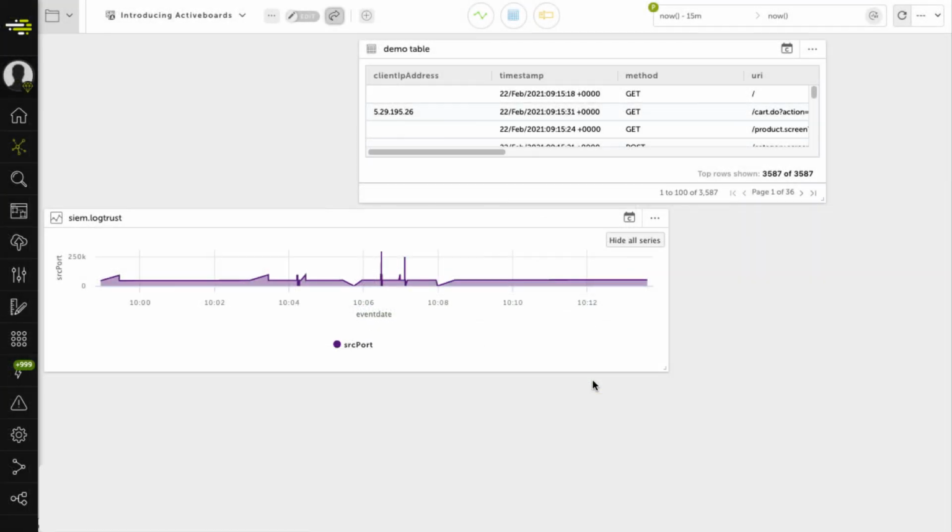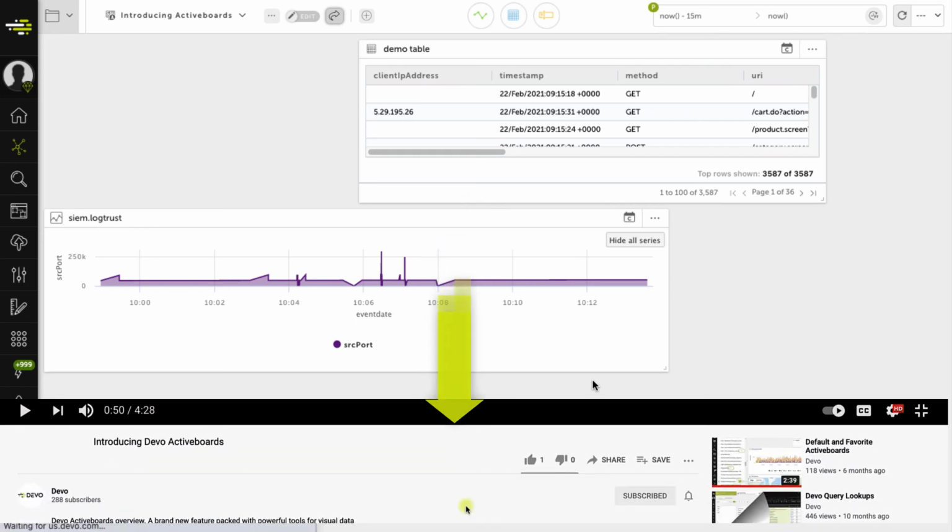As we have seen, the Activeboards area provides a plethora of tools to aid your visual data analysis. See the description below for specific videos on Activeboard functionalities in more detail.